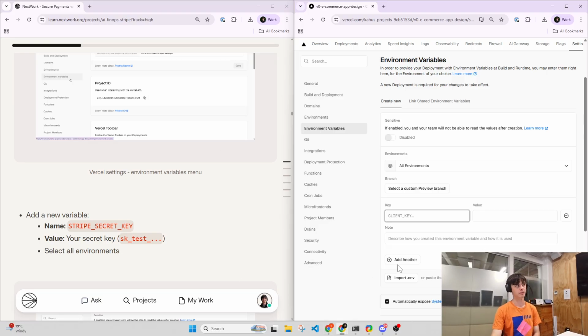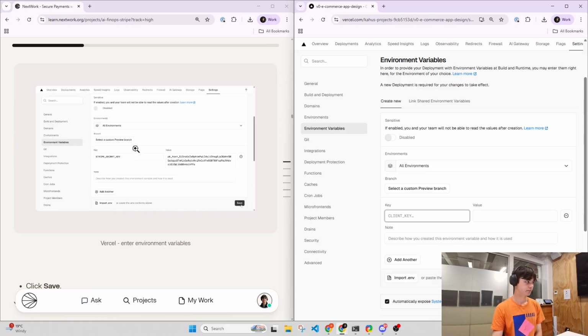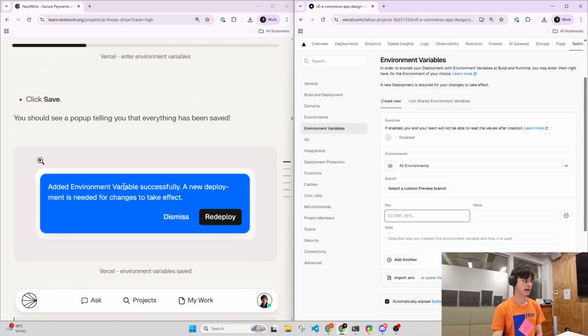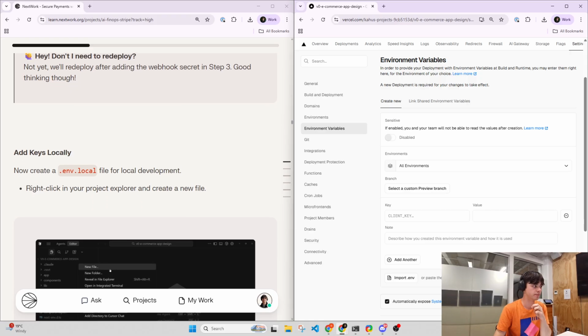not the current deployment because it needs to be redeployed, but the next deployment will have that information, which is fine because we haven't actually done anything yet, and that's what this sort of points out. We don't actually need to redeploy right now because there's no code using this secret key. So that's all good. We'll deploy by pushing it to Git shortly. So no need to do that. You can do it if you want to. It's not going to break anything, but it's not required.